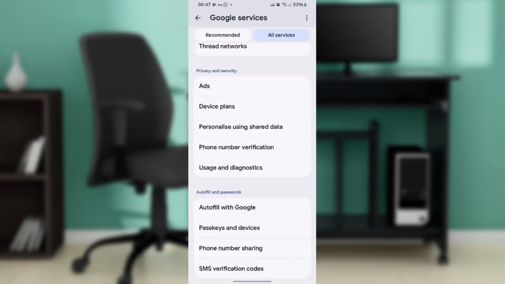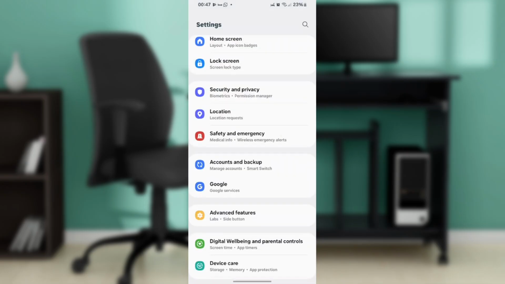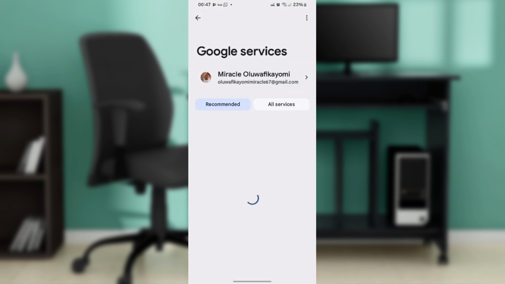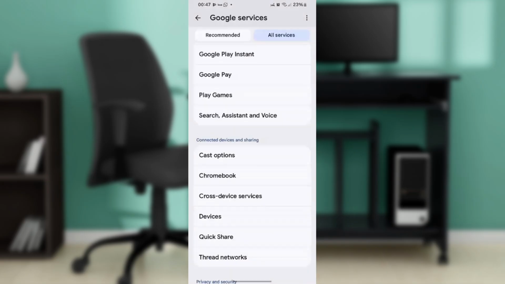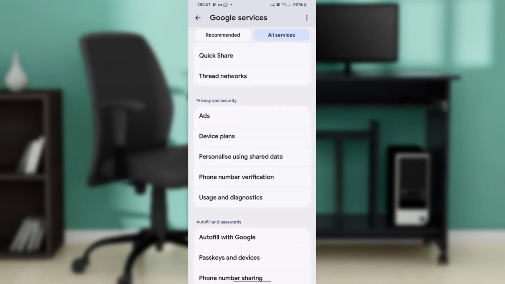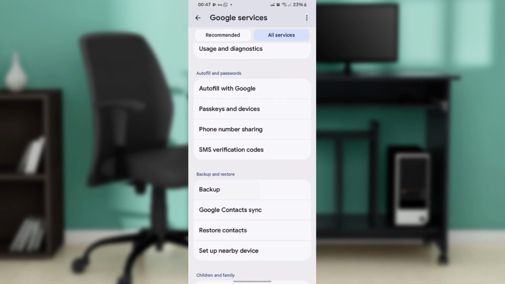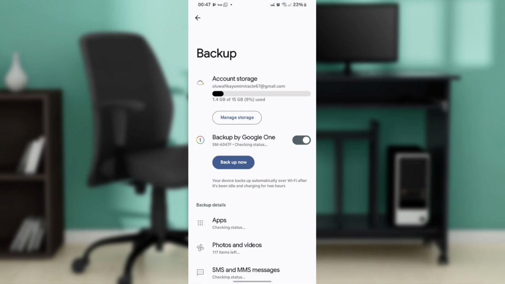Scroll down the settings window, which is this, and click on Google. Within the Google settings, go ahead and tap on backup. So swipe towards the right and head over to backup. Select backup. If it's your first time here, you might need to turn on backup by Google One. So toggle it on. Once you toggle the switch to enable backup, ensure that SMS and MMS messages are selected for backup. Then tap backup now to start the backup process immediately.